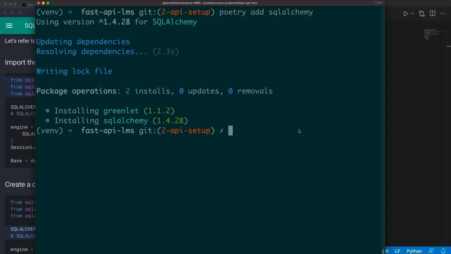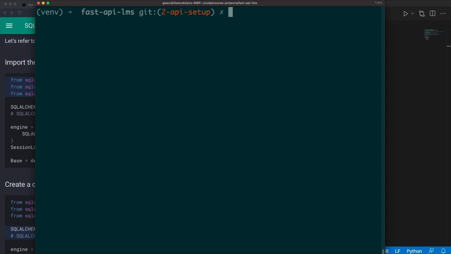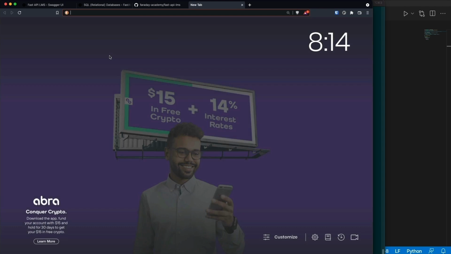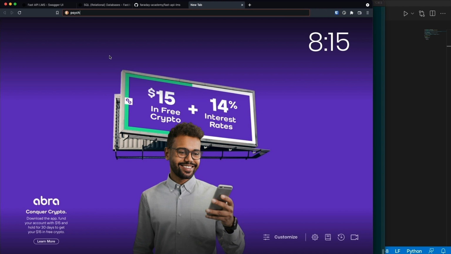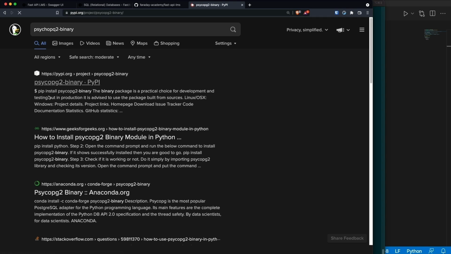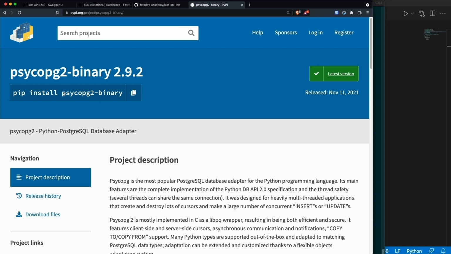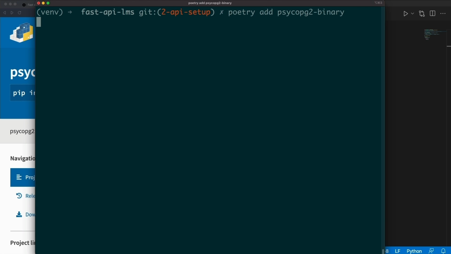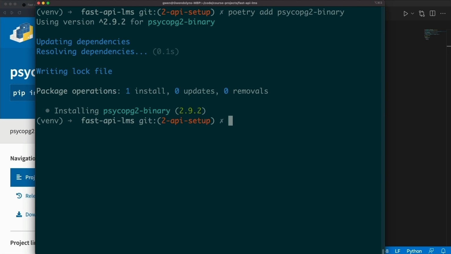So I'm going to come to my terminal, clear that, and I can do poetry add, and then I need to add that psycopg2 library, but actually I'm not going to use the regular one, but I'm going to be using this psycopg2-binary library, which is basically the same library except there are no other dependencies. It's much easier to install. So I'm going to copy that, come here, and install that. And then that will work the same way.